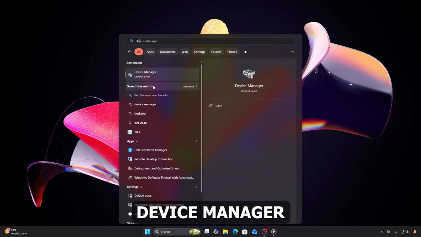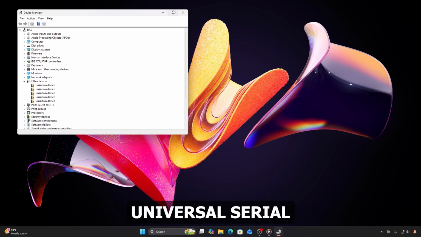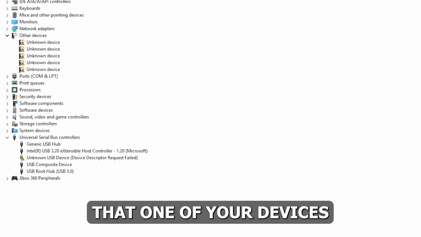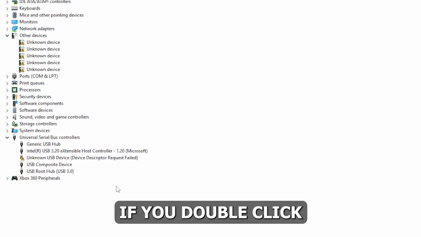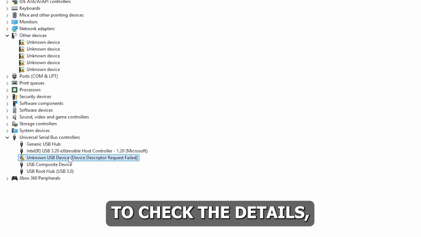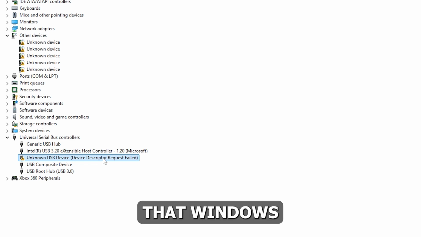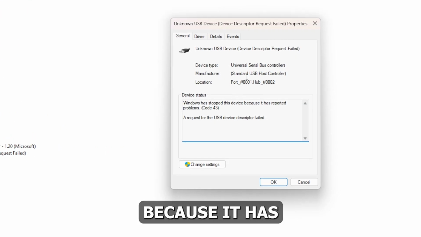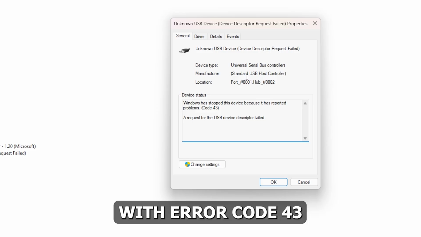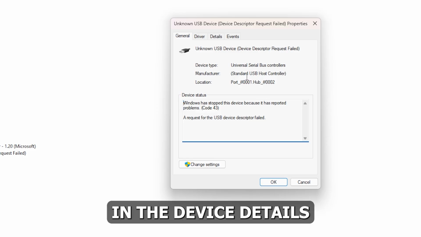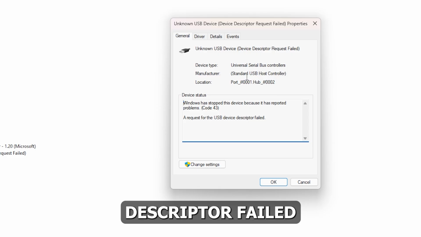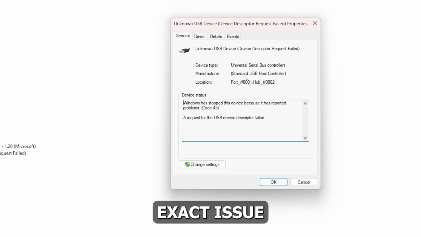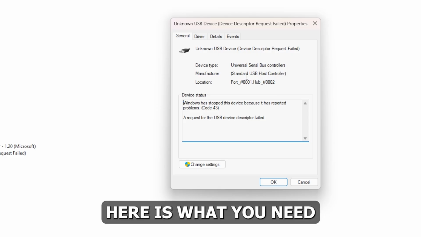When you open Device Manager and expand Universal Serial Bus Controllers, you may notice that one of your devices is showing the error, Unknown USB Device. If you double-click on that device to check the details, you will usually see a message saying that Windows has stopped this device because it has reported problems, along with error code 43. In the device details, it may also say that a request for the USB device descriptor failed. If that is the exact issue you are facing, here is what you need to do.